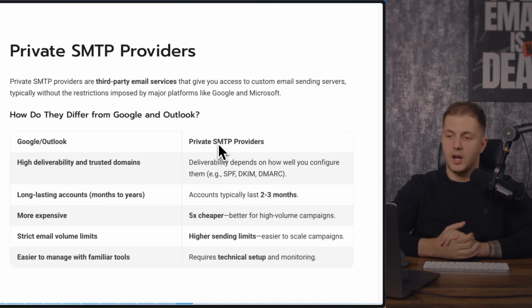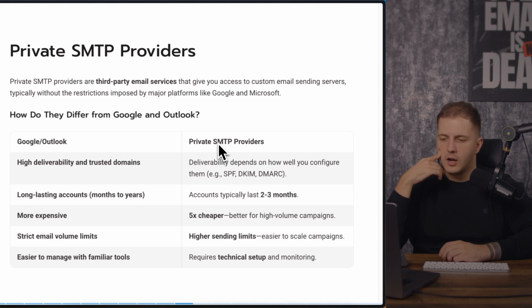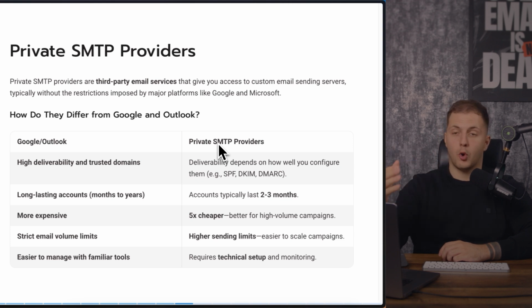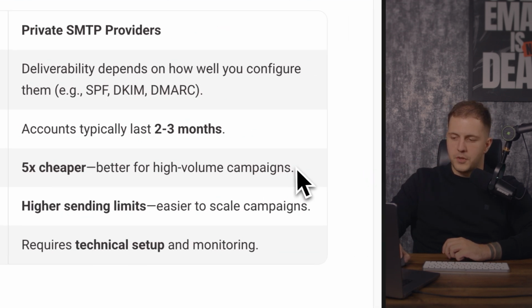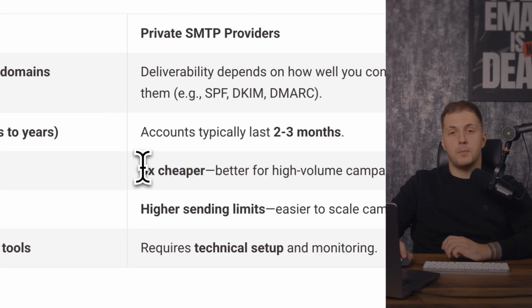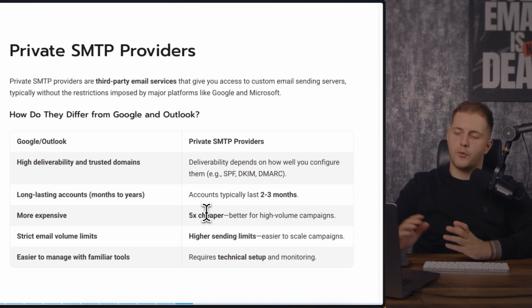If you've done your research or tried to find the best email infrastructure option, you've most likely landed on private SMTP providers. Now, what these people do is they actually rent entire servers and set up their own email accounts, which are usually much cheaper than Google, Microsoft, or others. And they sell these accounts for cold email purposes. Now, it's true, they're usually cheaper. Sometimes they can even be 5 times cheaper, but of course that comes with a huge cost.